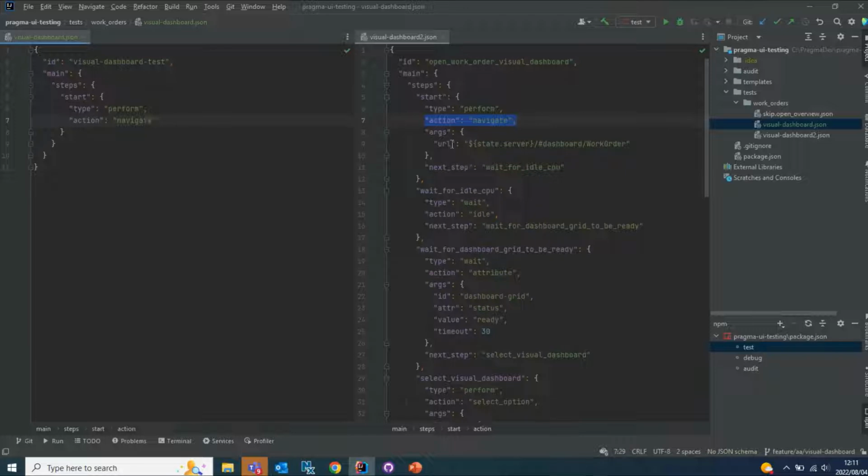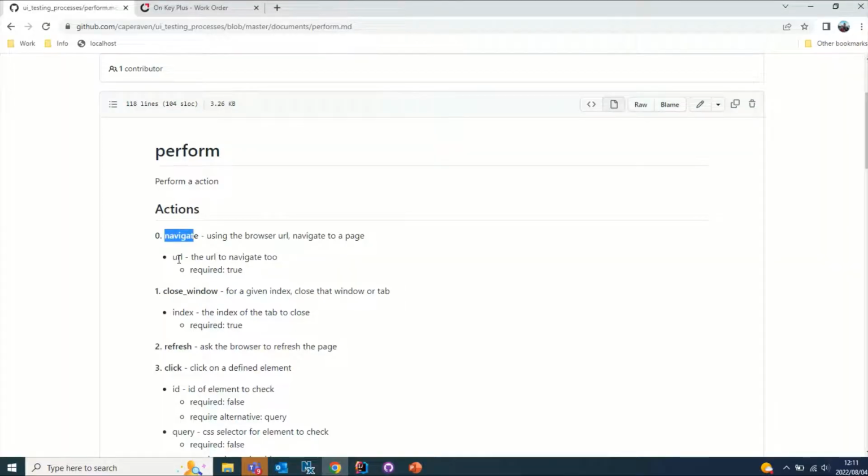Then we need to provide some arguments to this process step. This is a convention. Most process steps will need arguments to be sent to them. So you provide it in the format of an args property with an object value. So here's the key, args, and the value is an object, a JSON object. And inside this JSON object, we can provide arguments. So for navigate, the argument is URL.